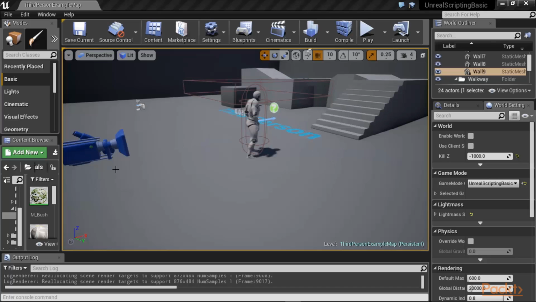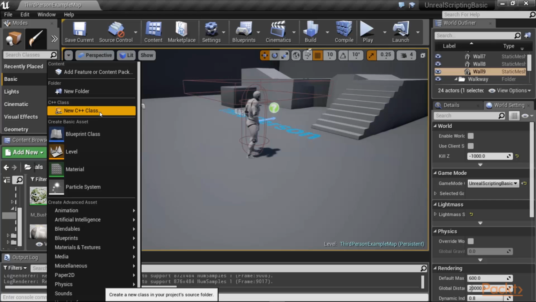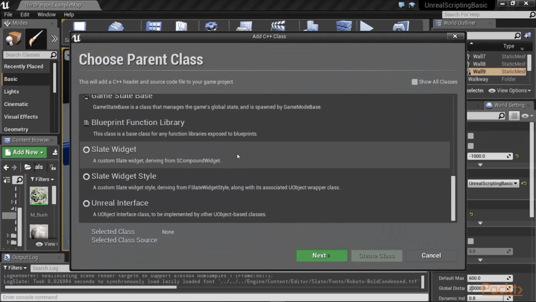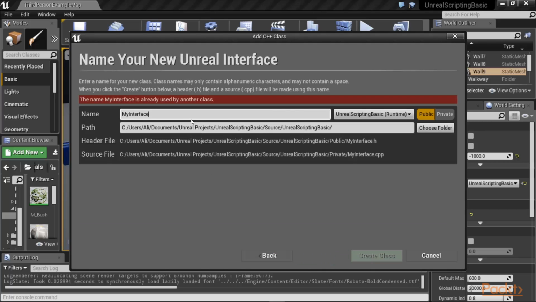So to create the Unreal classes, click on Add New, just like a C++ class, and then Add New C++ Class. From there, you scroll down all the way to the bottom of the page and choose the Unreal Interface class object to create. Then you press Next, and then you give it a name. In this case, we're going to call this Unreal Interface MyInterface.